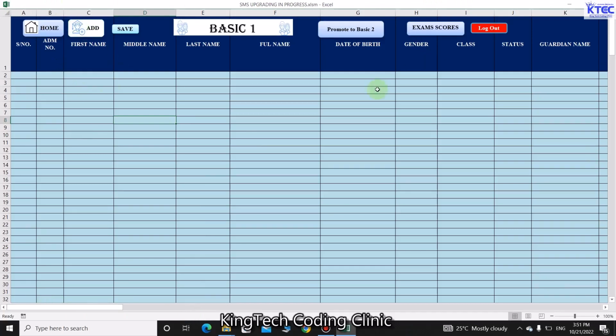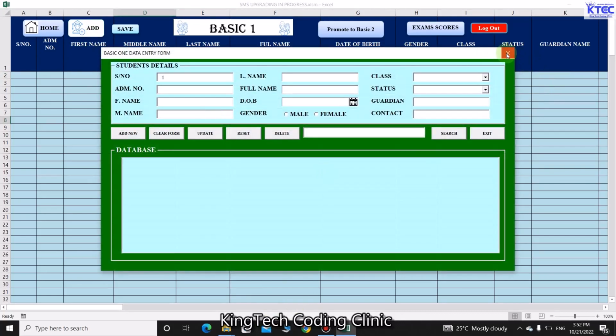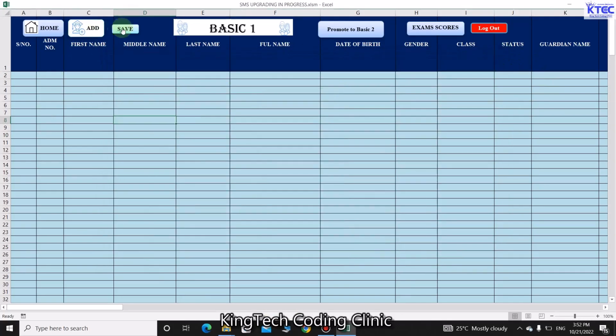You can't do anything else. You are limited to what the system is structured for you to do as a class teacher for your class. On this interface, the basic 1 teacher can't access the home page. He or she can only add students. You click on this and add your students for your class. You can click on this to save your data, and click on this to promote students to the next class.